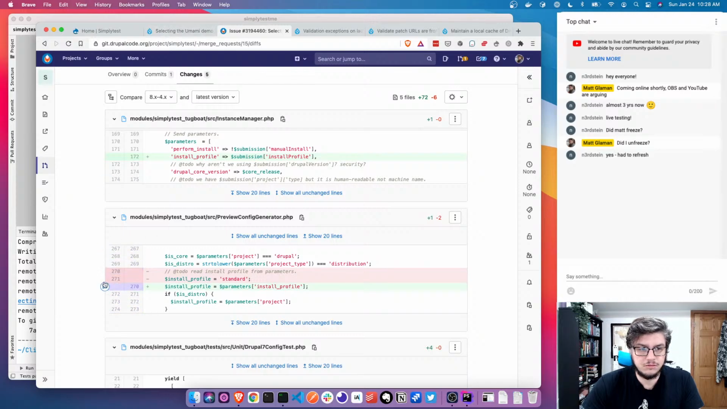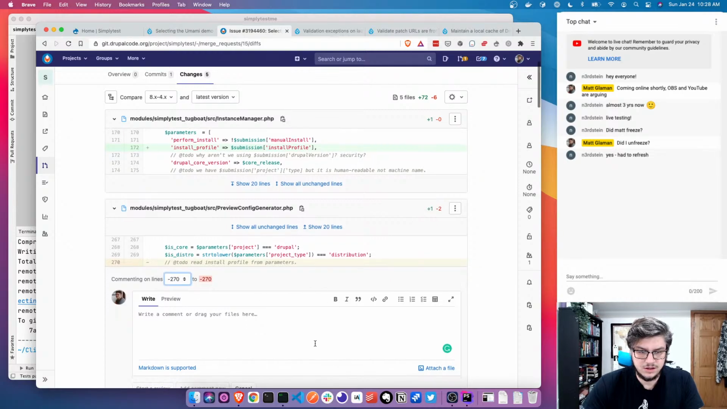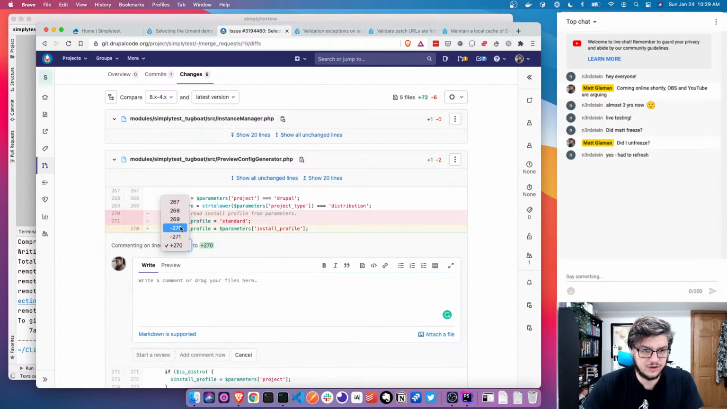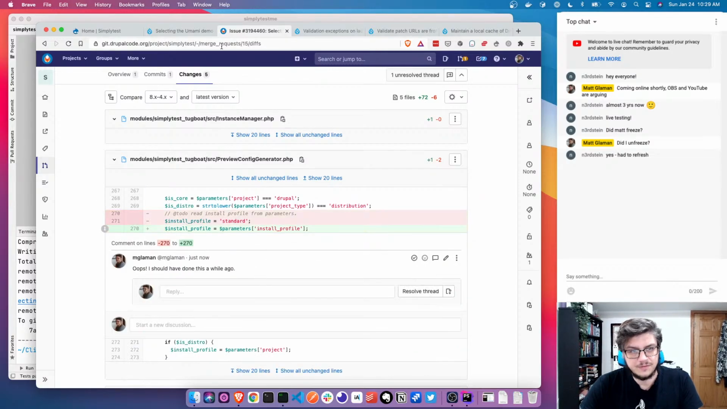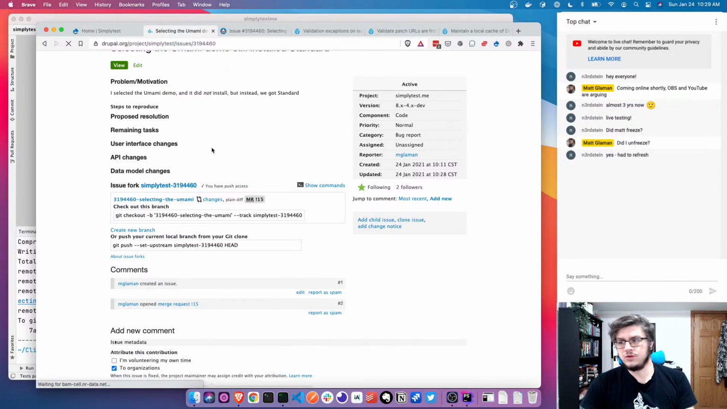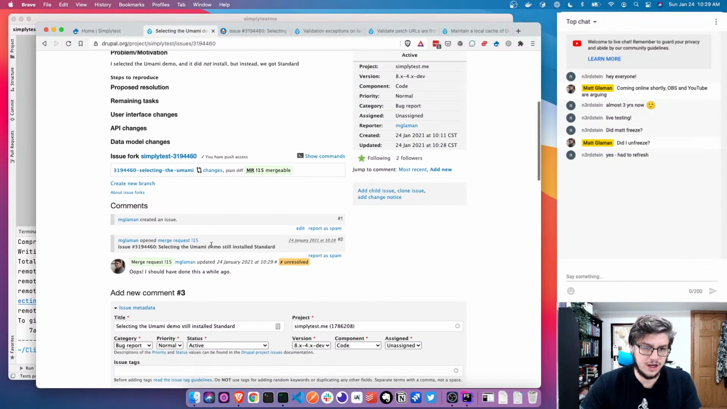And just to help show how this looks, for those who aren't familiar with code review or using merge requests in here, oops, I should have done this a while ago. So I'm going to add my comment. And now if I go back over to the issue and refresh it, with issue forks, it will actually pull in the comments. So if folks are doing code review here, you see the comments bubble up here.